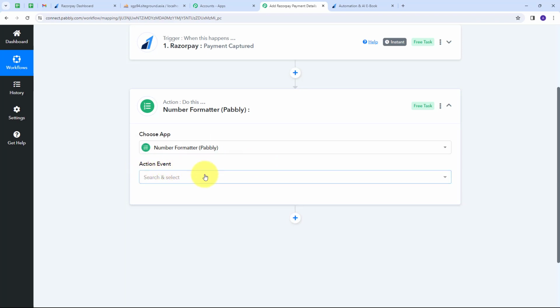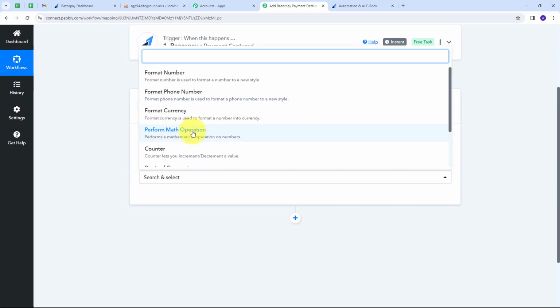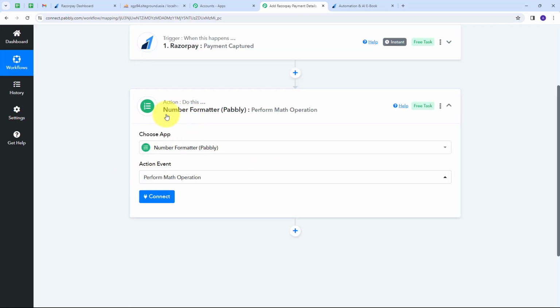And here I have to give an action event. So I'm going to open this tab. And perform math operation will be my action event. So I'm going to select this. And now I'm going to connect number formatter by Pabbly with Pabbly Connect. So I'll click here on connect.